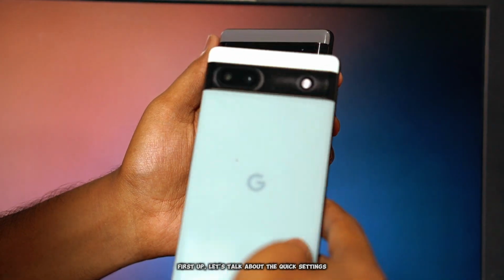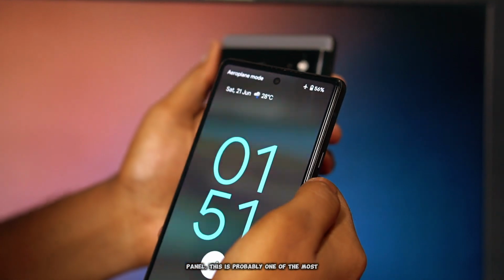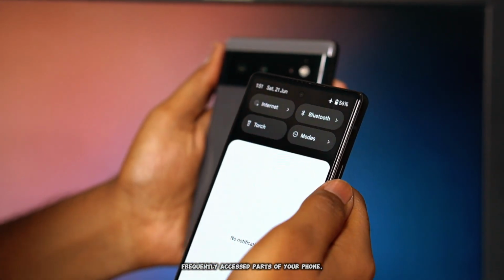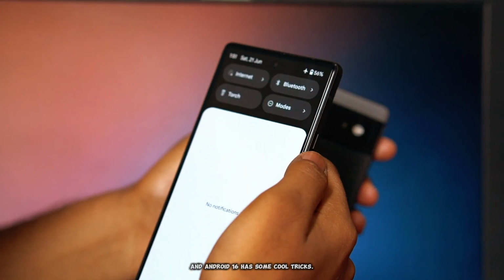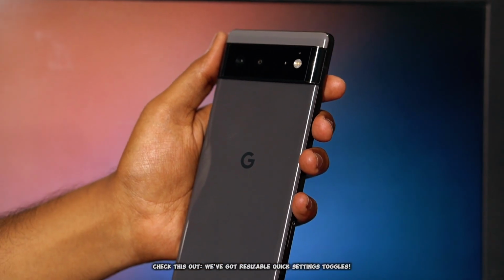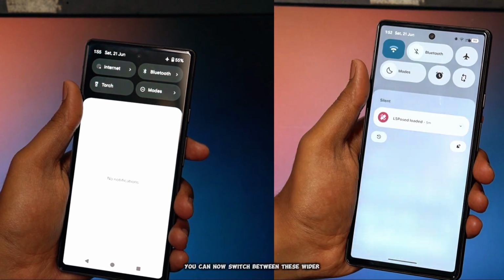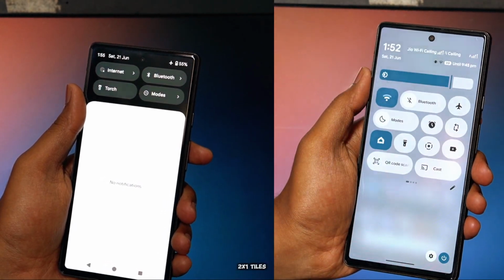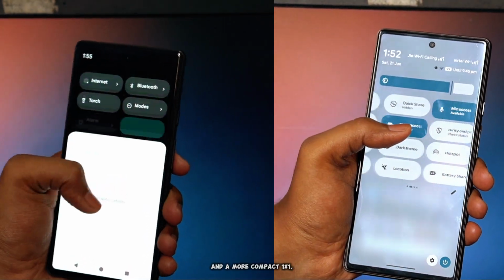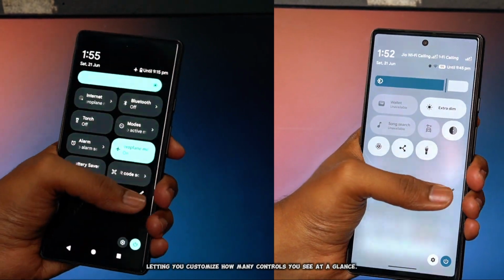First up, let's talk about the quick settings panel. This is probably one of the most frequently accessed parts of your phone, and Android 16 has some cool tricks. On the Pixel 6 running Android 16, check this out. We've got resizable quick settings toggles. You can now switch between these wider 2x1 tiles and a more compact 1x1, letting you customize how many controls you see at a glance.